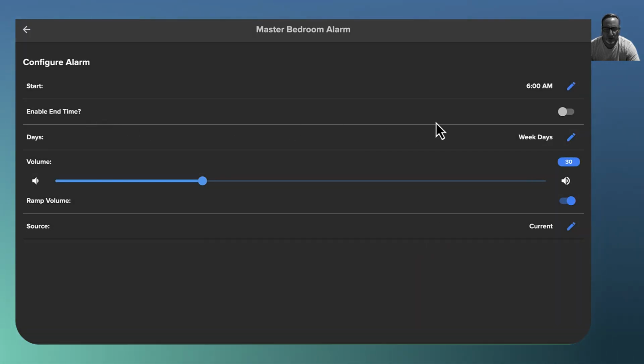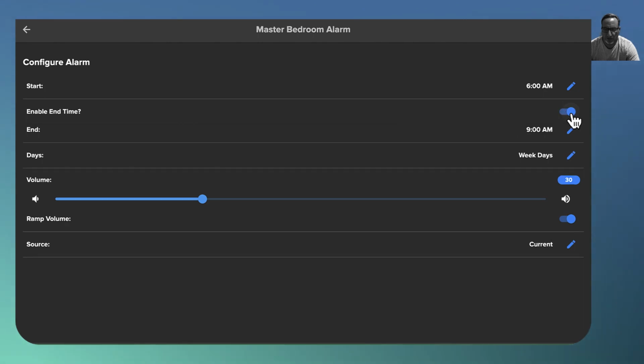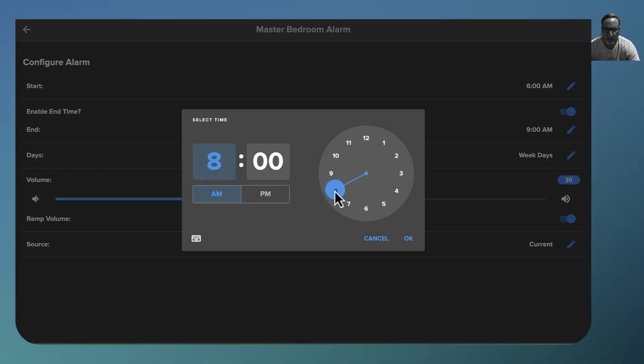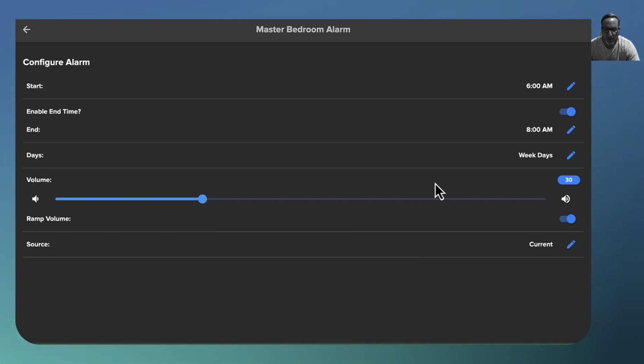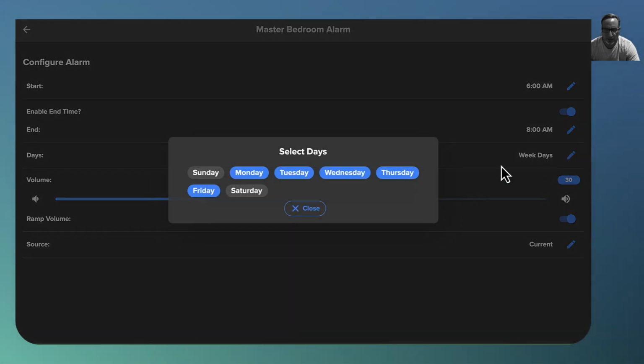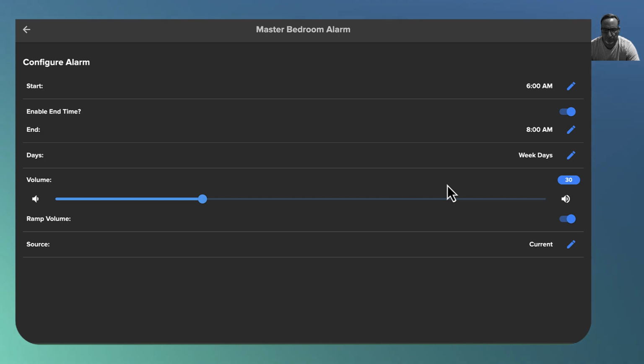And now we want to enable the end time because we want the music to stop at 8 o'clock. So we'll go ahead and change that to 8 o'clock. And we want to play the music on weekdays, which is already set, but just to give you a view of how you do that, you can just toggle the days that you want to play the music.